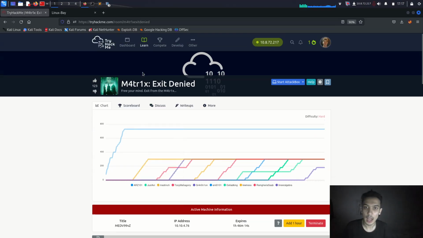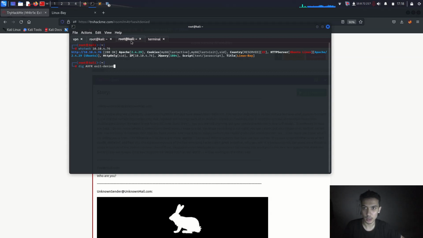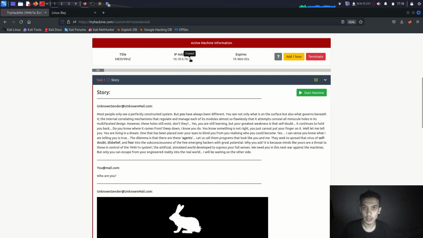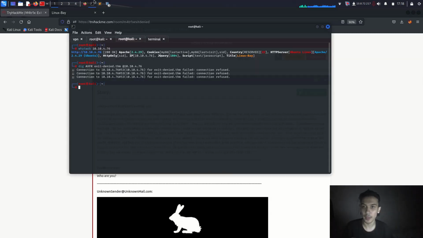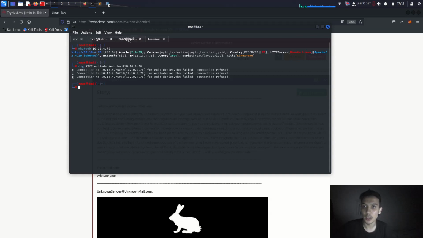It could be exit-denit.tryhackme, at this IP address, for looking at the DNS server. Connection refused, failed. Okay, there is no DNS here, so we are just looking into this Nmap scan result. You can check the scan timing here with Control X.